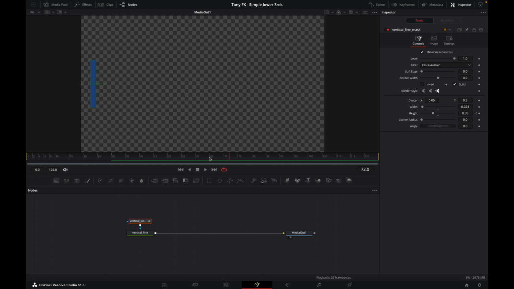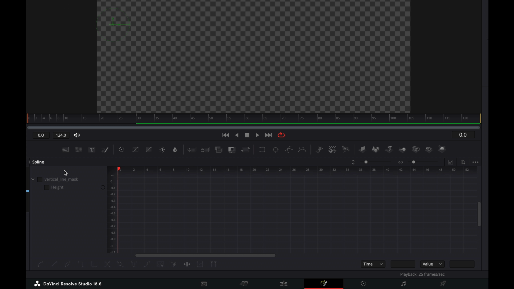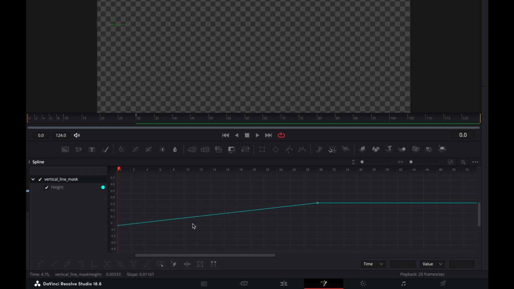Okay, so that's fine, but we want to make this animation look a bit more interesting because right now it's very linear. So to do that, we'll go to the spline editor. With our vertical line here, we go to spline, and this is why we rename stuff, because sometimes you'll have a long list of things in here, and of course it can get confusing. Select our vertical line, and we will then see the keyframes.